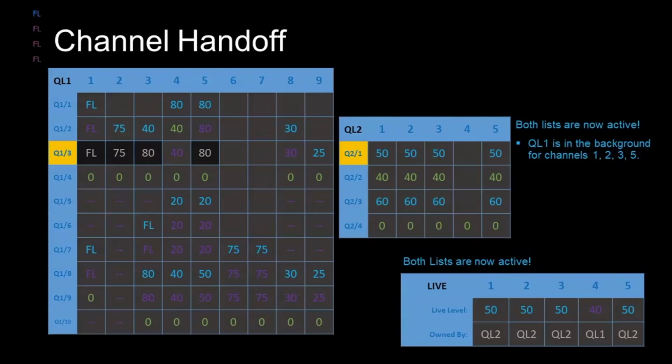Queue list 1 is still active, right? Queue list 1 is still contributing values, but I changed the colors of these because these values are no longer contributing. Queue list 2 has taken ownership of those values. And that's because they had the most recent move instruction, right? Remember that we said that a light will only change if there is a move instruction for it.